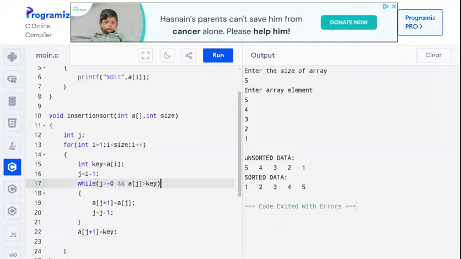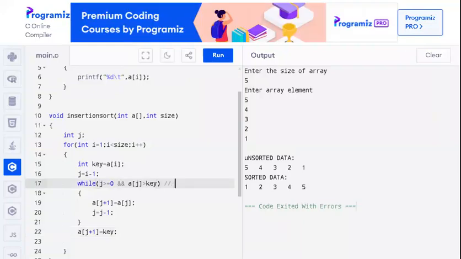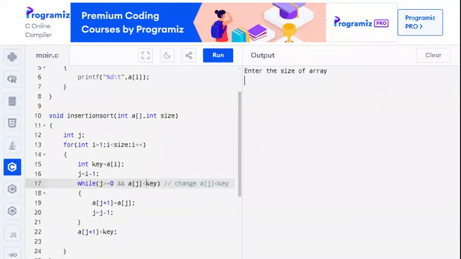Similarly, if you want to do it in descending order, then change the code. Change a of j greater than key to a of j less than key. Now we will check whether descending order is also implemented successfully. You just have to change the condition to a of j less than key. So now I'm going to run it.